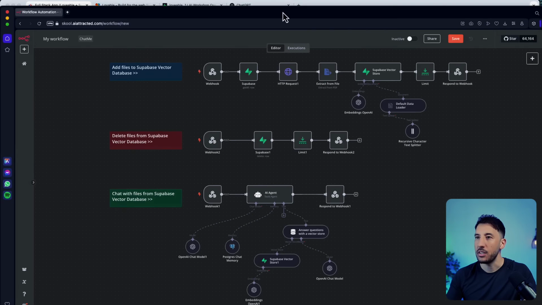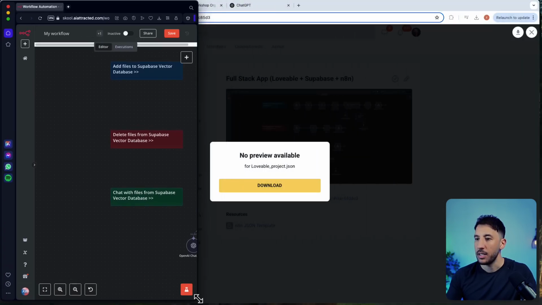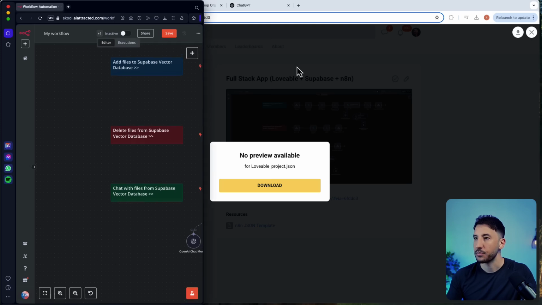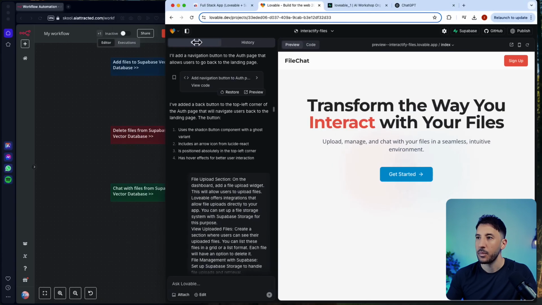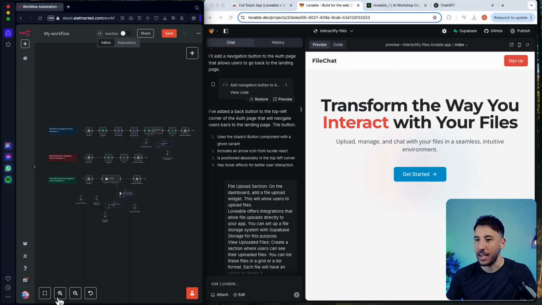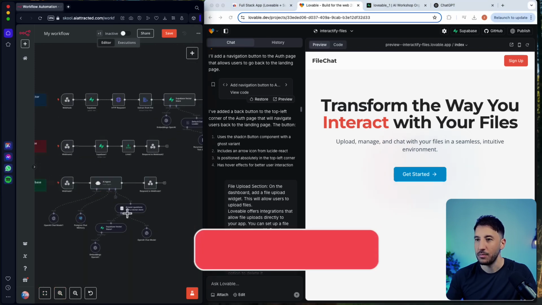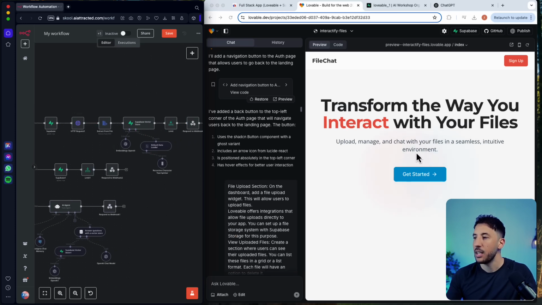So I'm going to try to minimize this so that you can see exactly what's going on. All right, let's bring this over here. Let's go back to our Loveable here, because I just want to show you exactly what's going on. Oh wow, that's too small. We're going to first test this step where we add our file to our vector database, and then we're going to do the rest afterwards.